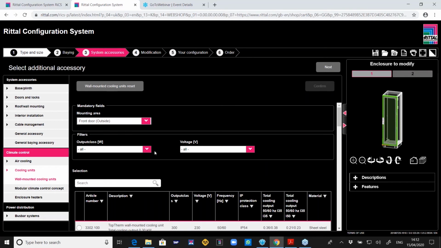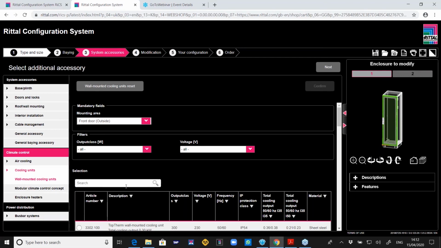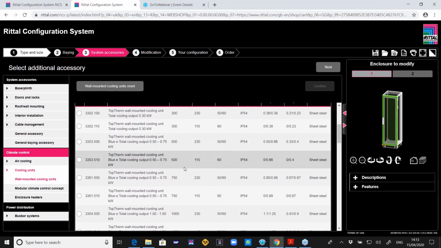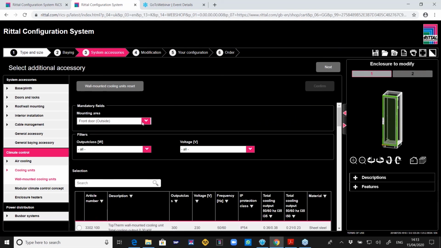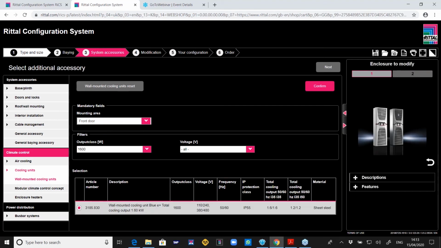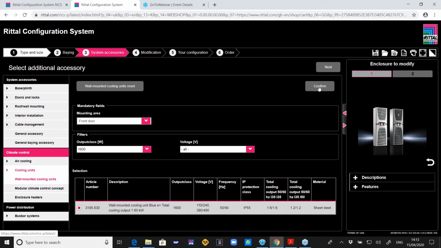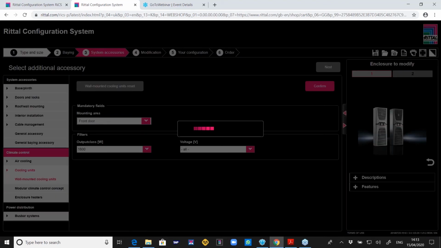So in terms of the cooling unit itself, I'm going to use the output. So I'm going to look at a 1.6 kilowatt cooling unit. However, you could type in a part number here. Alternatively, you can just scroll down using the list. I'm going to select a 1.6 unit, which is one of our new Blue E Plus cooling units. And again, as you can see to the right, it's selecting the unit and it's instantly giving you all the detail that you need and a PDF document there. So we're going to confirm that we want that component.